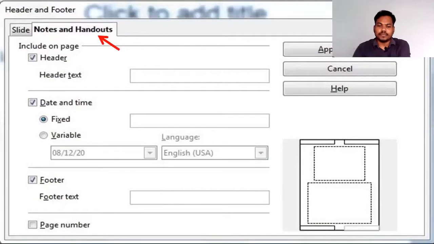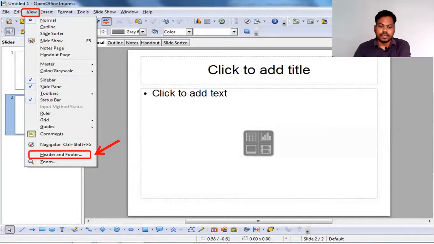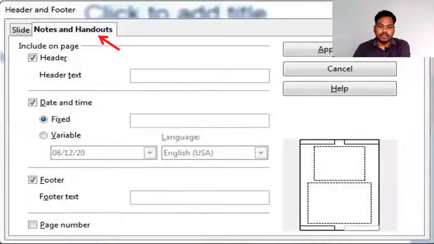And then the next tab, notes and handout tab, has include on page, header, date and time, footer, and everything. And one more thing, the master slide feature is also there. Master slide feature means whatever changes you apply there will be implemented on all slides of that layout only. So if you want to add an effect to every slide, you have to go into master slide. You will also see master slide in the View menu. I will tell you about that also.